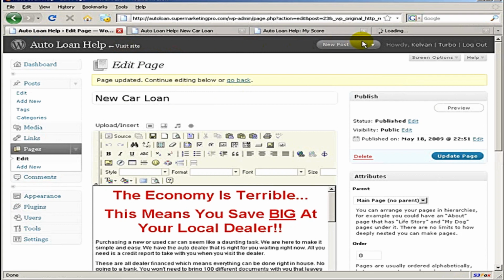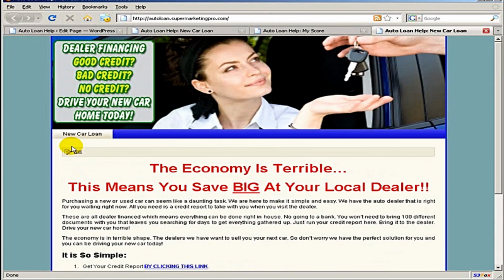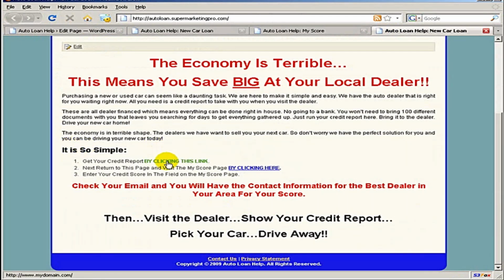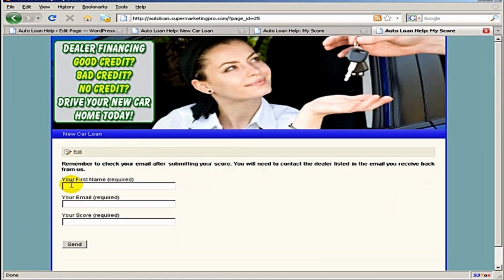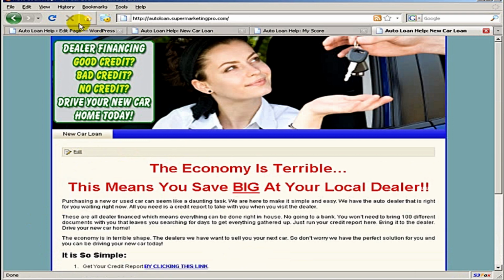And now, if we actually visit the site, you'll notice that we have everything here. If you look down at the address bar at the bottom of the page, it says mydomain.com. That's where we're linking to right now. This would actually be your affiliate link to the offer. And right here, if we were clicking this, it would be the page. It would say their first name, their email address, and the score that they had on their credit score. And then they would click send, and they would get the auto reply from your autoresponder. Don't worry about the edit here. This just shows up because I'm logged in as admin right now.